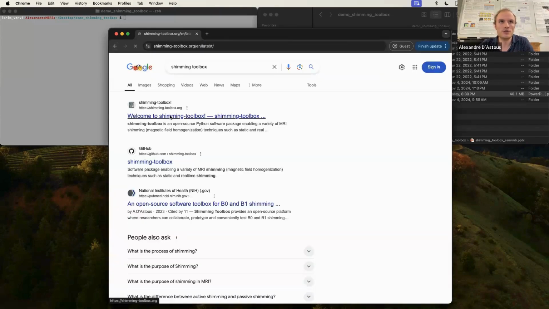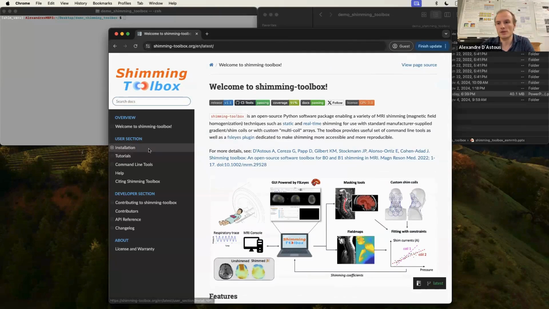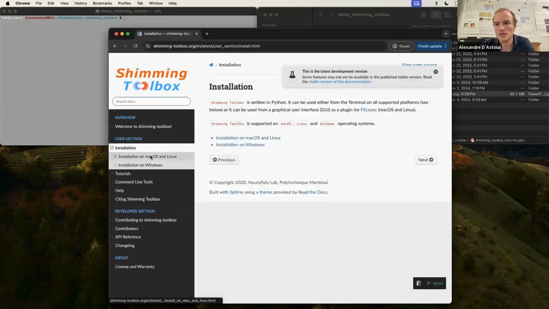If we go into the website, you can see a brief description. You have installation instructions, some tutorials, the command line tools that could be used, and a section for developers if you want to contribute. We had a question earlier: it's available on macOS, Linux, and Windows. The only difference is that Mac and Linux have a GUI and Windows only supports the command line.